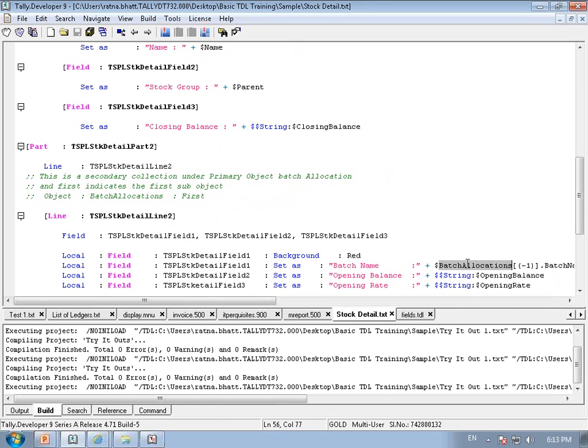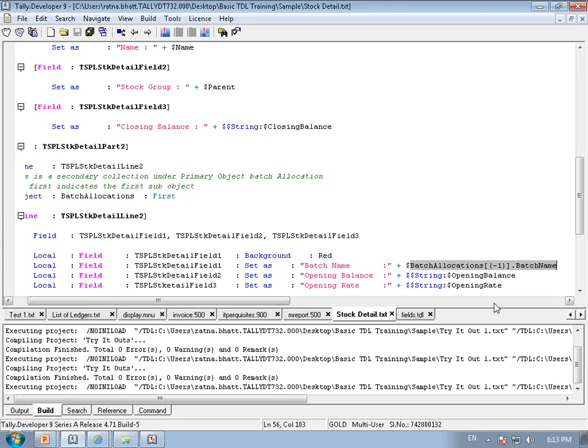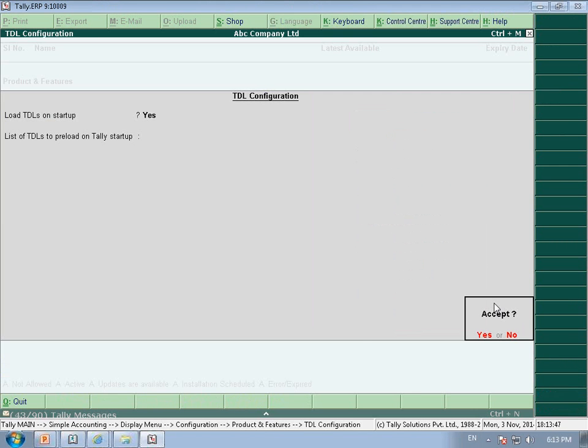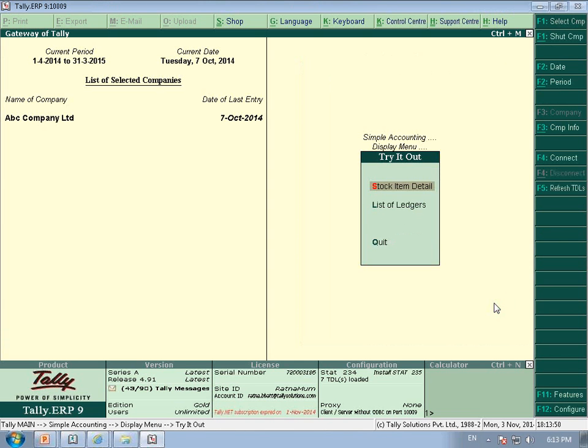The reason I have to explicitly mention this is that my current object context is stock item. But if I have mentioned this, I do not have to do all this. There's a difference. It's not necessary that everything is applicable everywhere. Depending on the utilities that you have, it is mentioned.